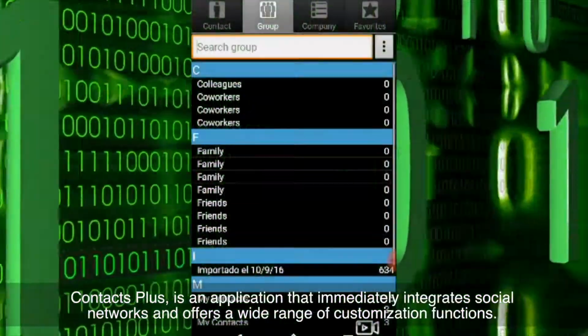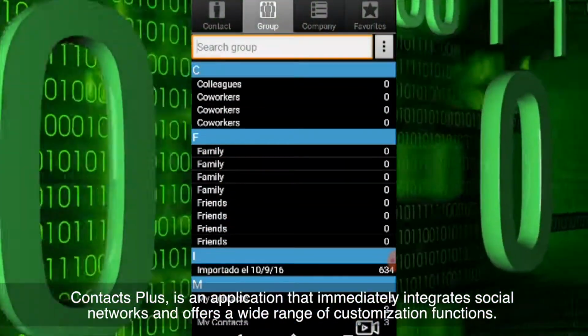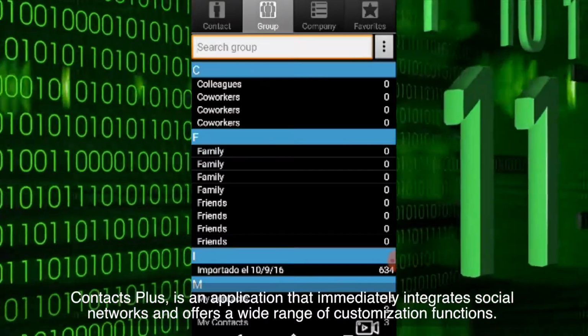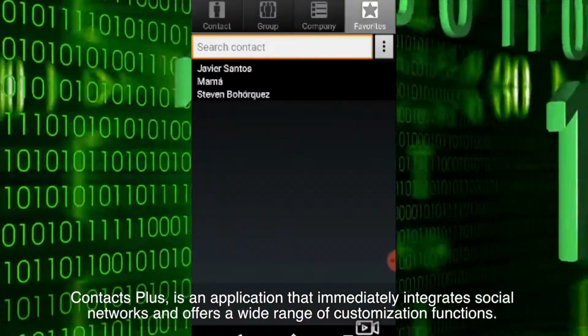Contacts Plus is an application that immediately integrates social networks and offers a wide range of customization functions.